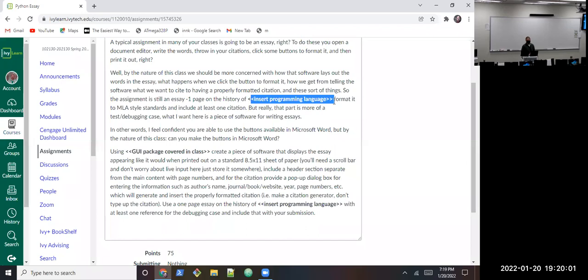I'll update this. You can see it's my generic template. So apparently I forgot to put Python there. Y'all know what language this course is over.